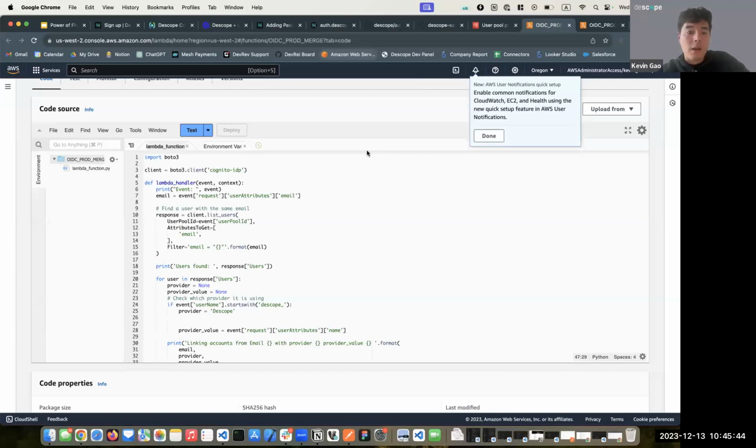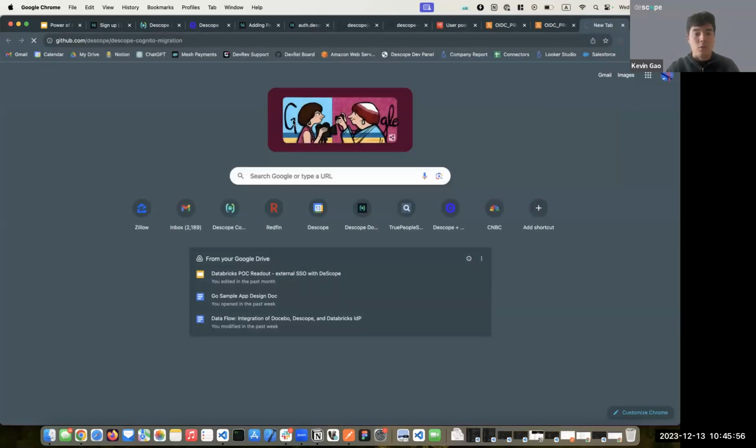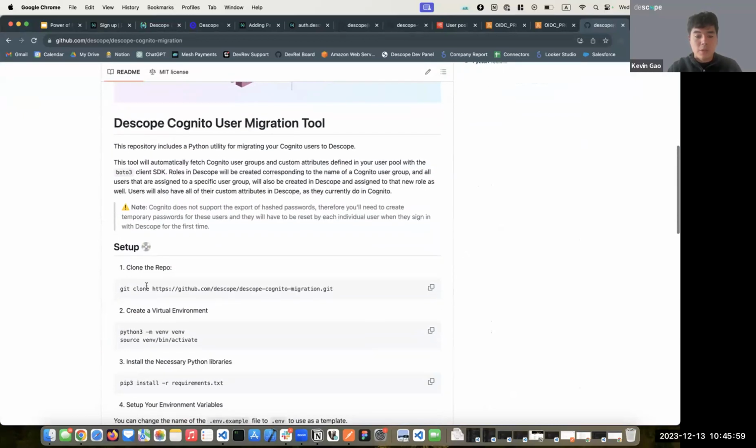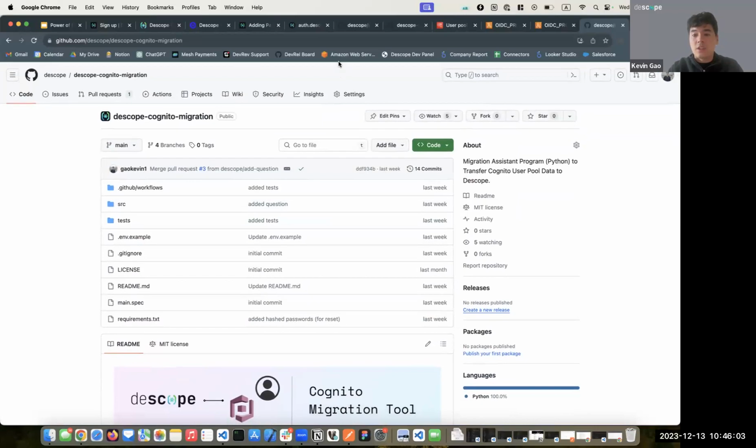And then another person asked, is there an easy way or some tool to migrate users over to Descope from Cognito? So yes, there is. We have a Cognito migration tool, which is a Python script that you can run very easily if you just follow these instructions here. This can be modified specifically to your needs. So this is kind of like a template.